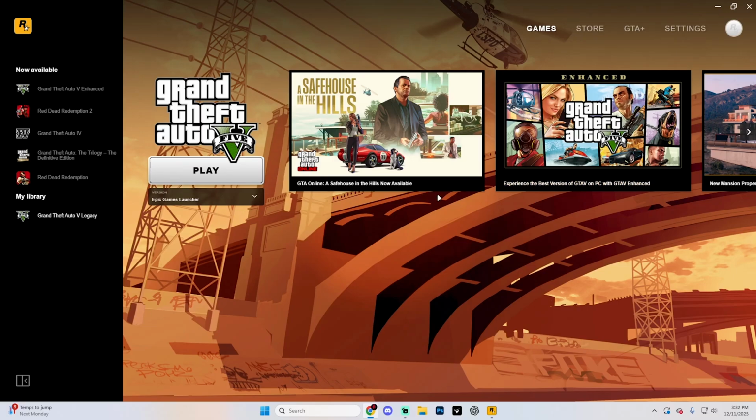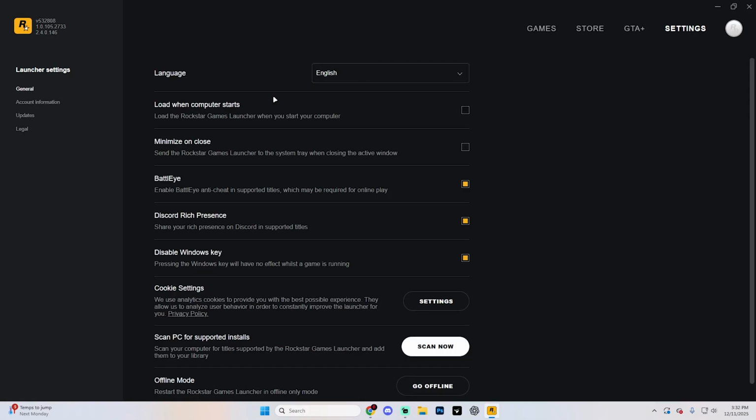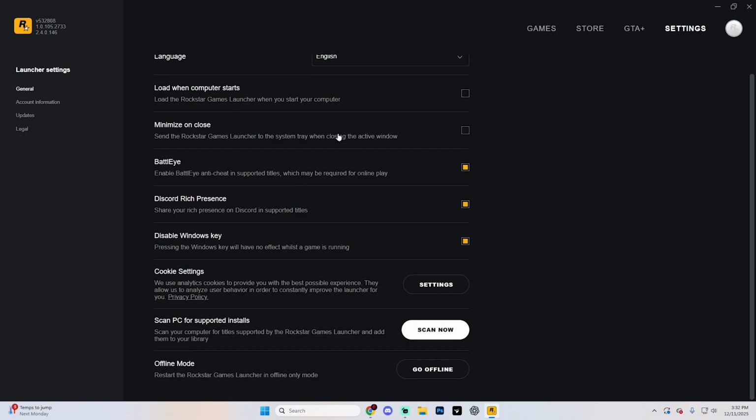So go ahead and open up the Rockstar Games launcher and go to the settings up in the very top right, and just scroll through here and make sure that you have BattlEye enabled right here. As you can see, it's this option right here. Tick it on and you're good to go.